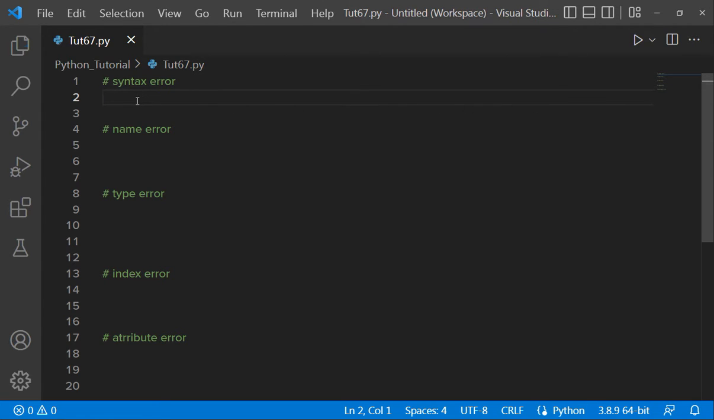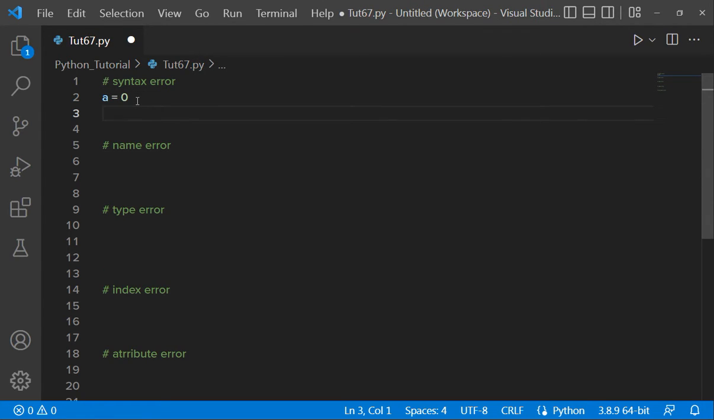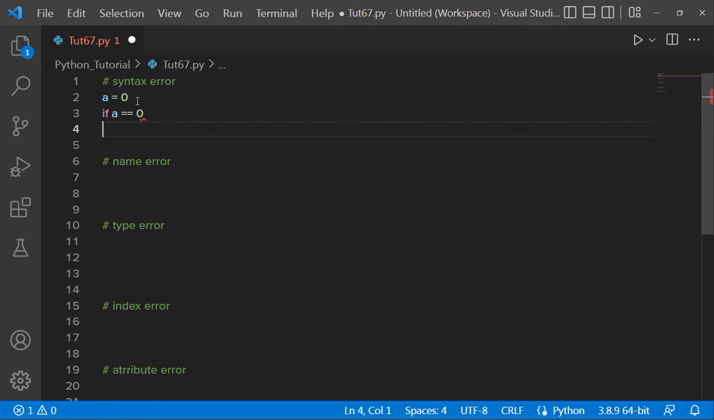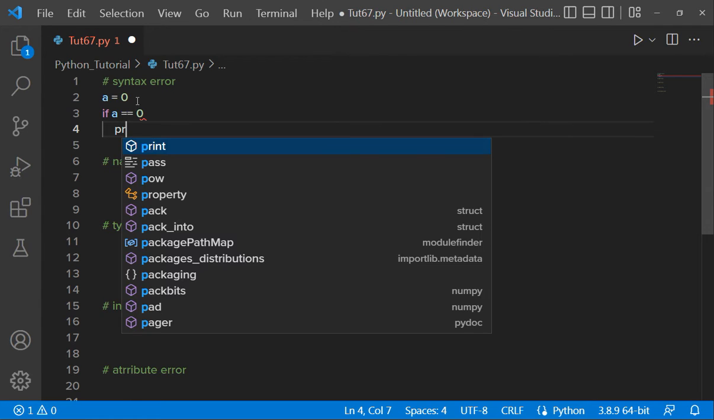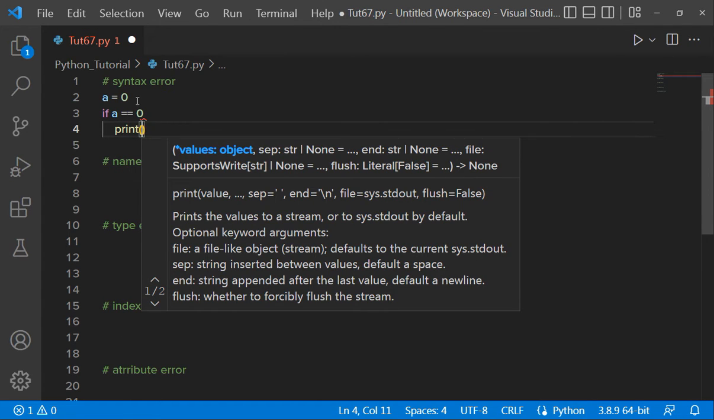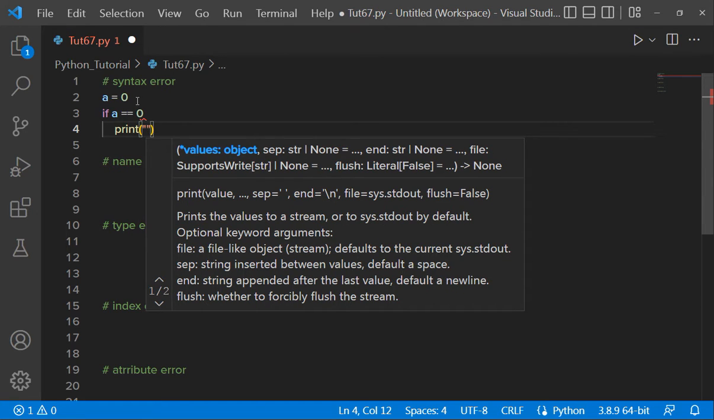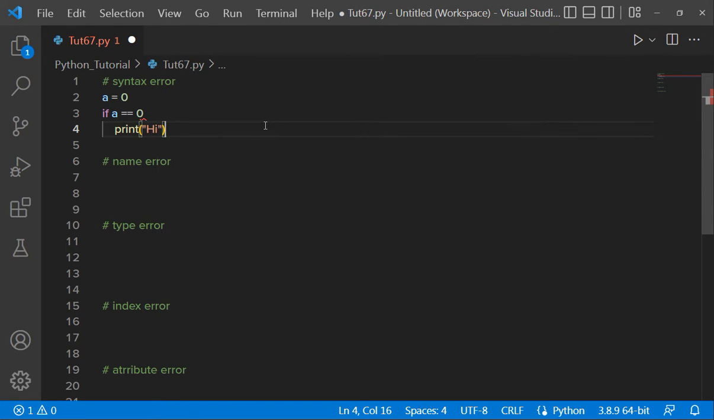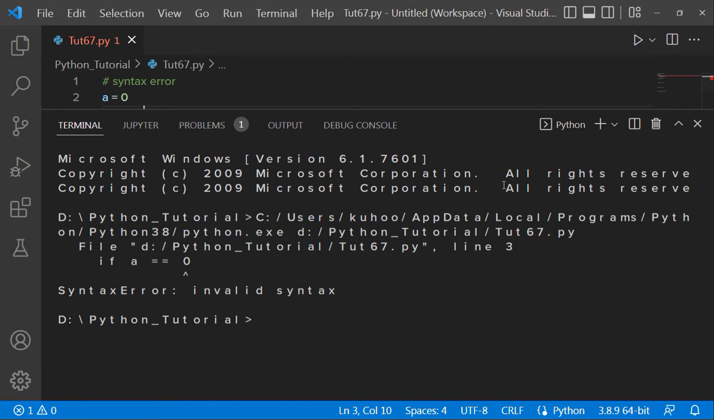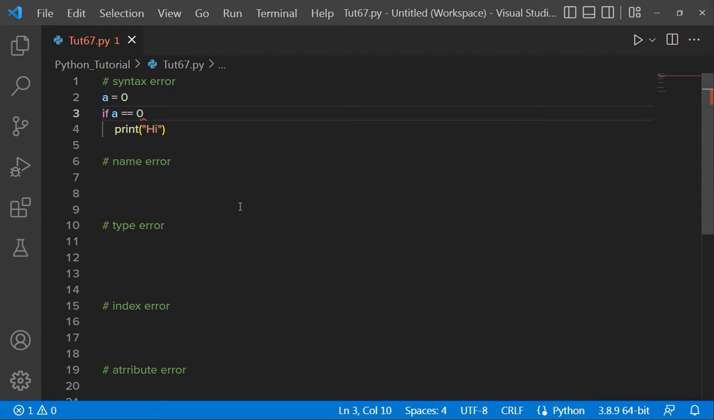Suppose I write a equals 0 and then use an if statement: if a is equal to 0, then print hi. So now as you can see here, we haven't put a colon after the if statement. So now if I run it, you'll see it is throwing syntax error, invalid syntax, right? So this is syntax error.